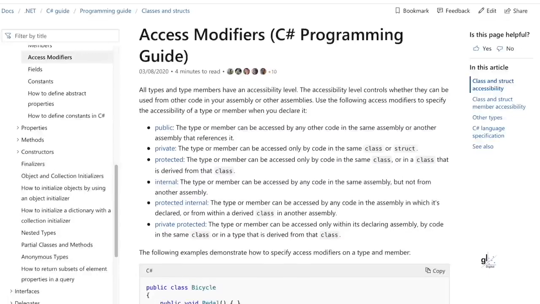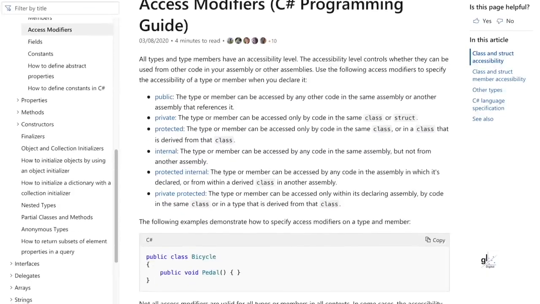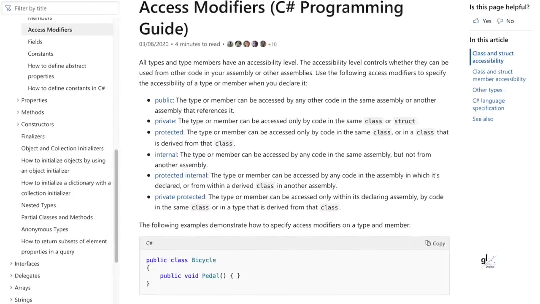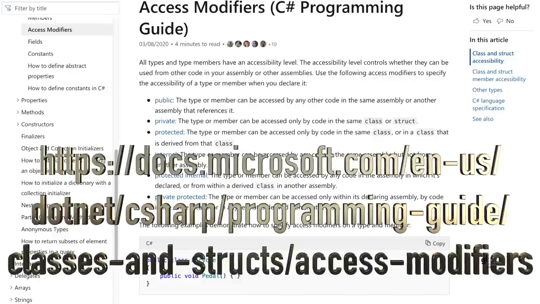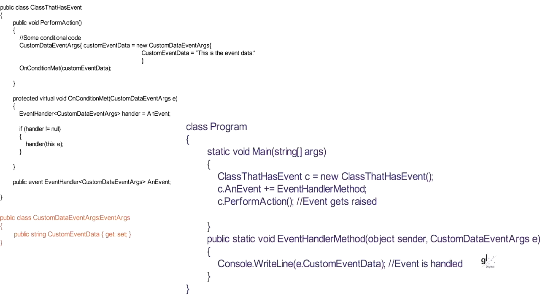Events can be marked as public, private, protected, internal, or private protected. These access modifiers define how users of the class can access the event. For more information on access modifiers, please navigate to this URL. Events in .NET are based on the delegate model.